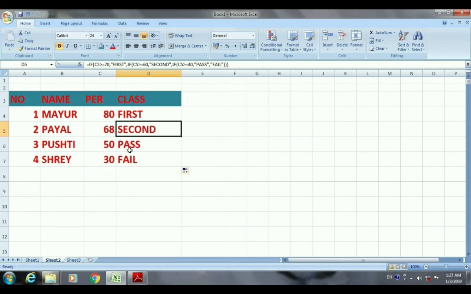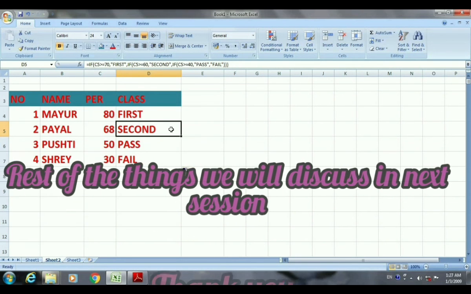That is fail. So like this, in your mark sheet, when you are doing the mark sheet with the help of the Excel program, this if statement helps you find out the class based on your percentage. So I hope you understood this second example of if, students.